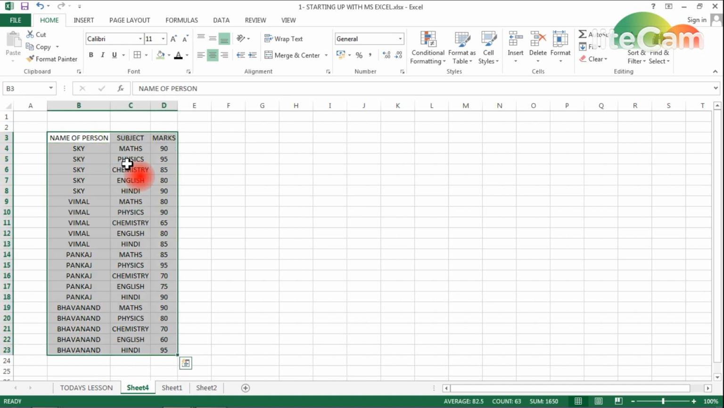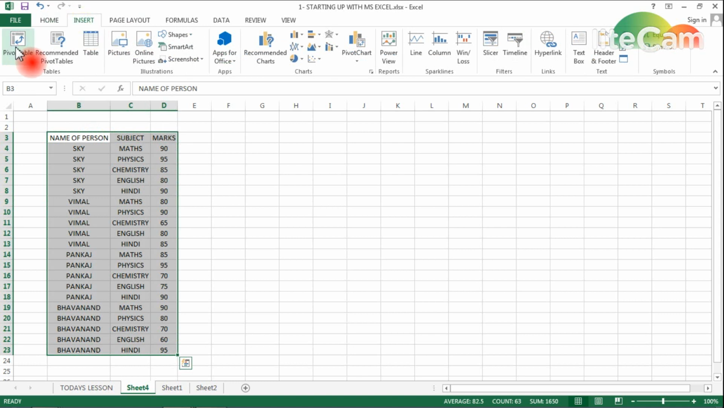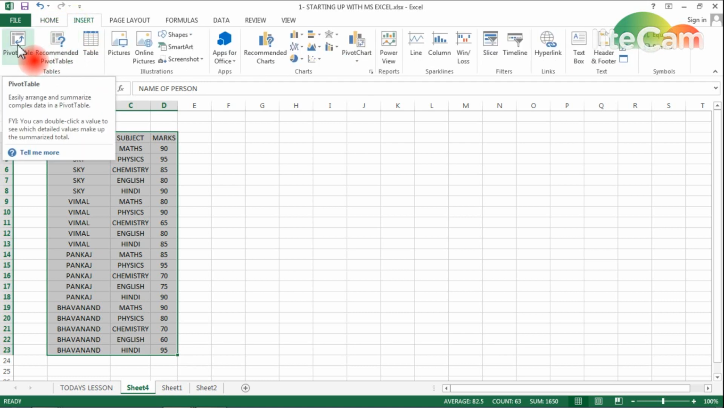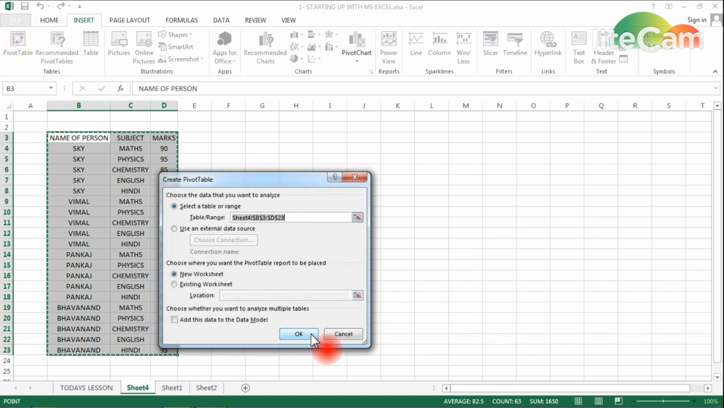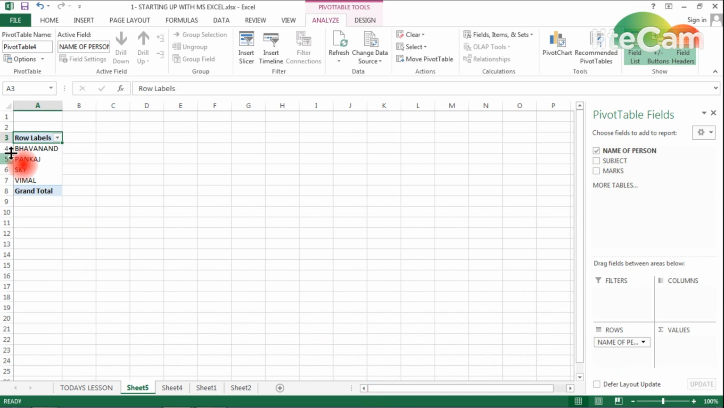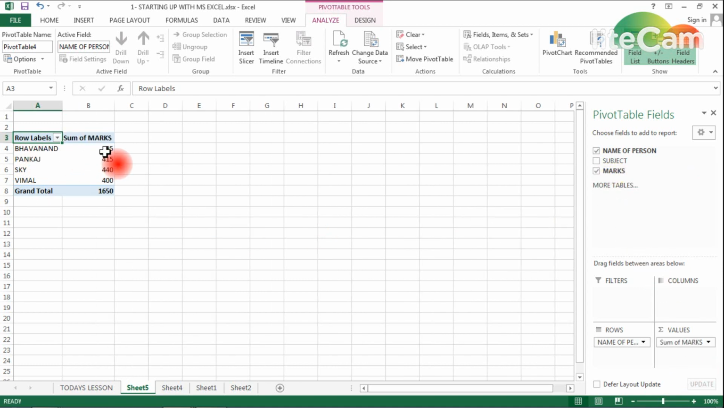So now we want to use the pivot table. So you can select the data. Now on the insert option, here is the pivot table option. Okay, so we have added a pivot table. Now what we want is person name. Here you go, Bhavanand, Pankaj, Sky, Vimal. Okay, and the marks. So Mr. Bhavanand has secured 395. Vimal has got 400.